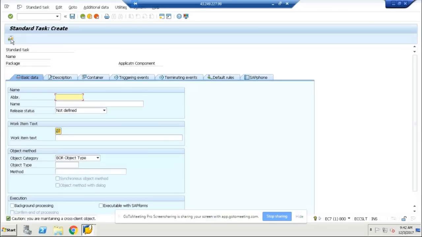Okay, so we can give an abbreviation. With this we can identify the task when we are going to use it in a template, we need to identify it with this abbreviation. I'm going to define it as ZWF display. Okay, so this is the name I want to give. So the description name I'm giving is sales order display.